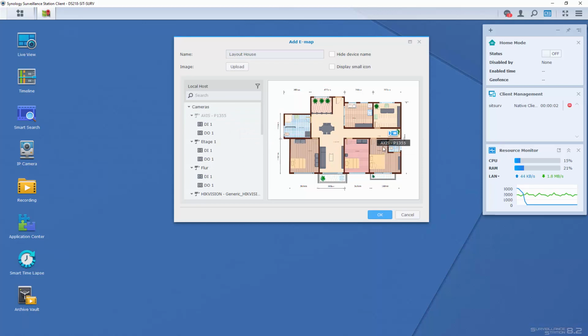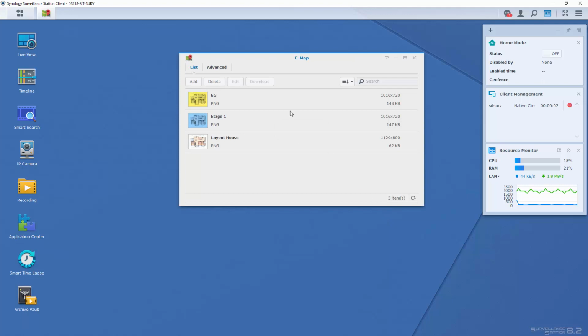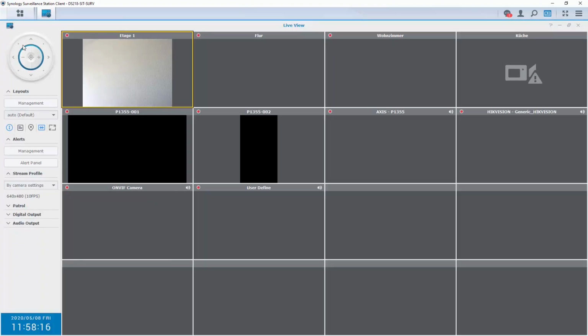So we will install the Axis P1355. Then I'm going to install the generic Hikvision camera. And then lastly, I'm going to install the ONVIF camera that we also installed earlier. And then once we are done, we click on OK. So now the layout of the emap is saved. We can close this. And now we have to go into the live view settings. So we click on live view.